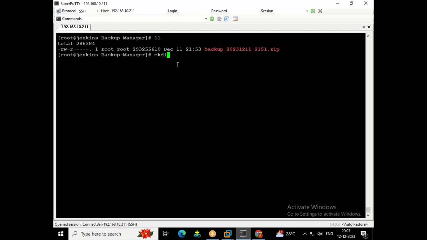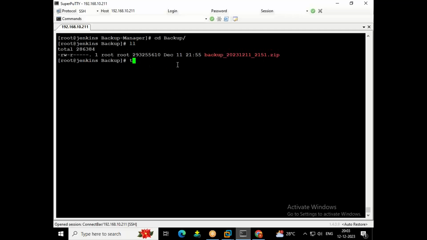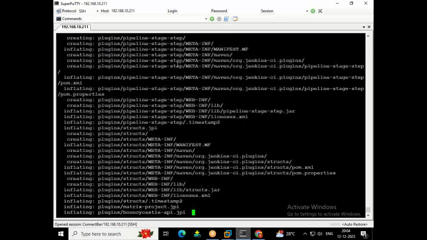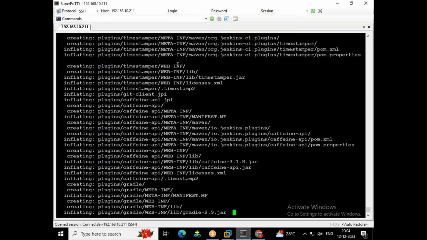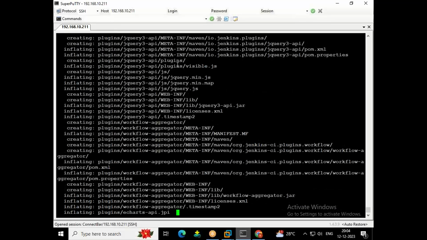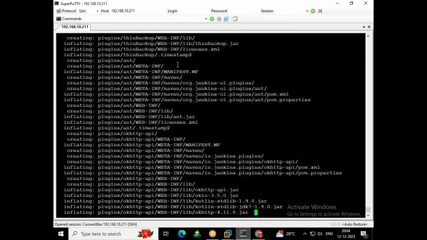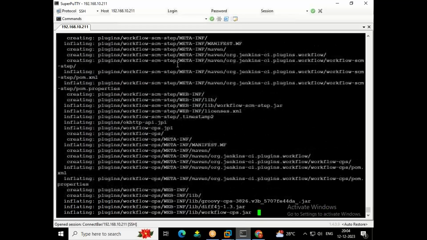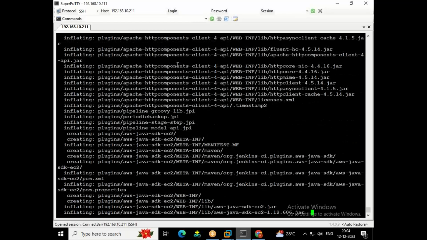Now, mkdir backup, yes, cp backup, cd backup. Now tar, sorry, unzip backup. See guys, just wait. Still, just wait. So compared to periodic backup, it has taken many more files.